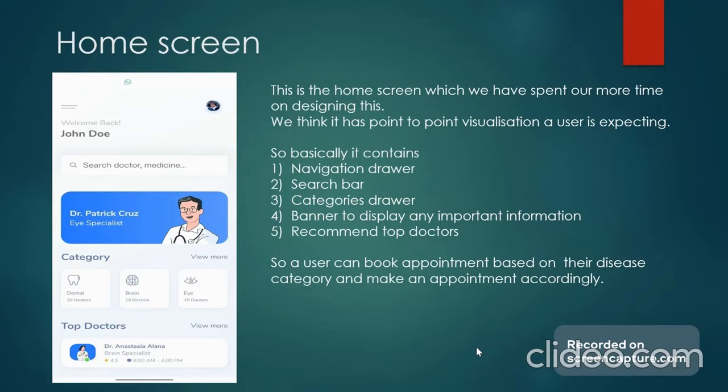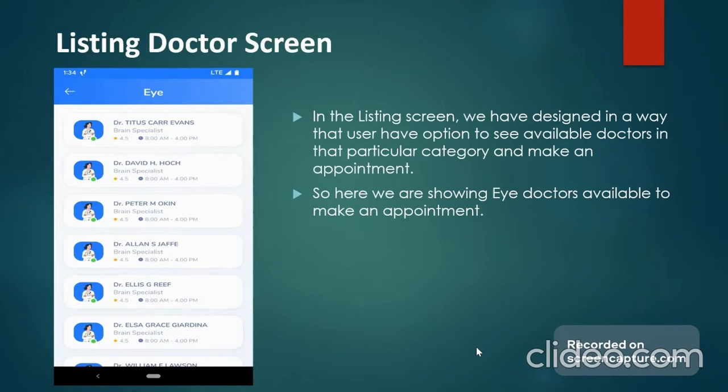After entering a particular category, as we click on the category section, we can see the list of doctors screen. In this screen, we have designed it so that the user has the option to see available doctors in that particular category and make an appointment. So this is the screen of eye doctors. From the rest of the part, my friend will continue.